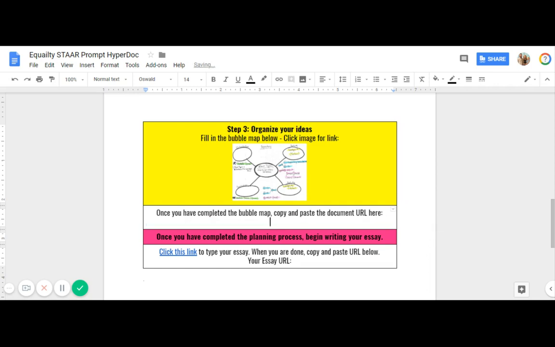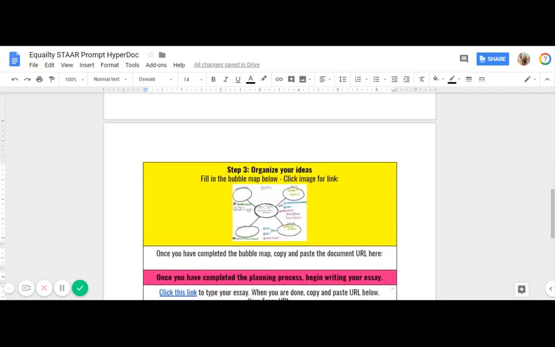When you click on this link, it's going to take you to an example of the lined paper that you'll see on the STAAR test, and you're going to type your essay directly on that. Once you're done with typing your essay using your bubble map and all of your planning, then you will copy and paste the URL from that document and paste it here. And that's the last step. Then you can turn in this document on Google Classroom, and I will have access to all of your pre-writing, your bubble map, and your actual essay.